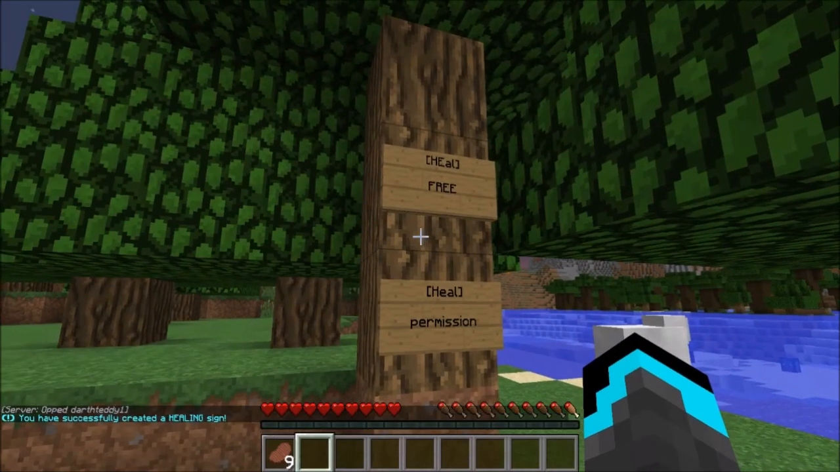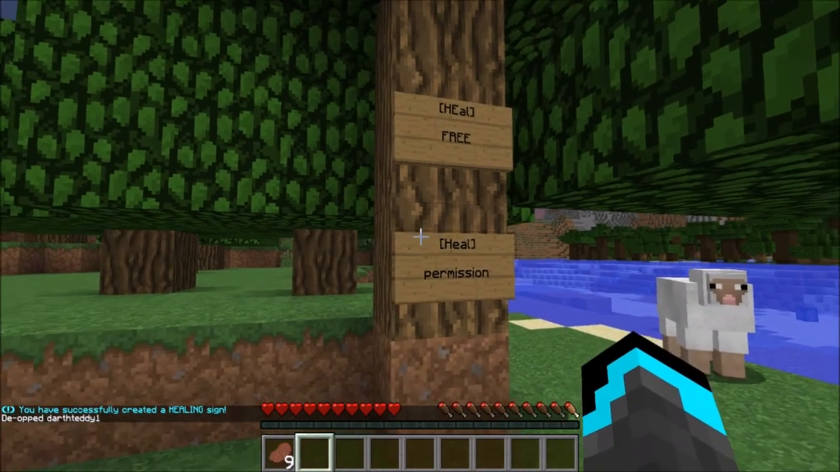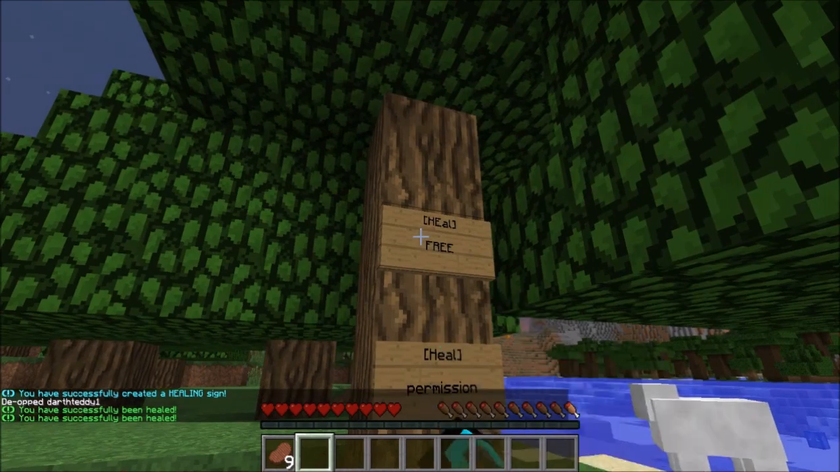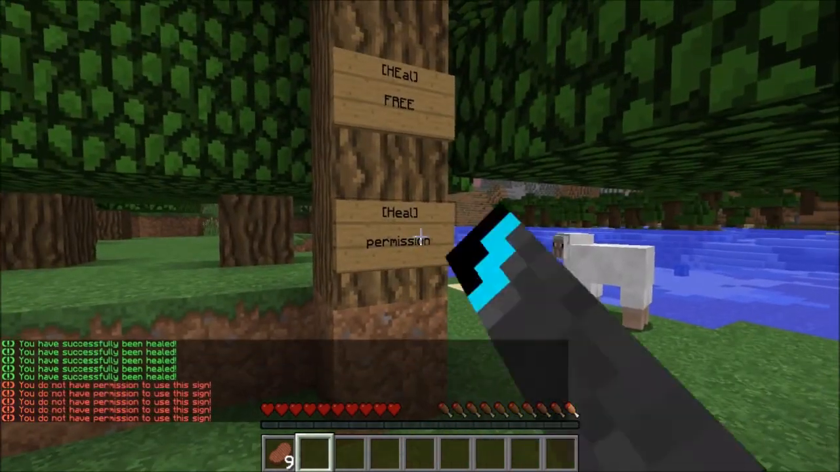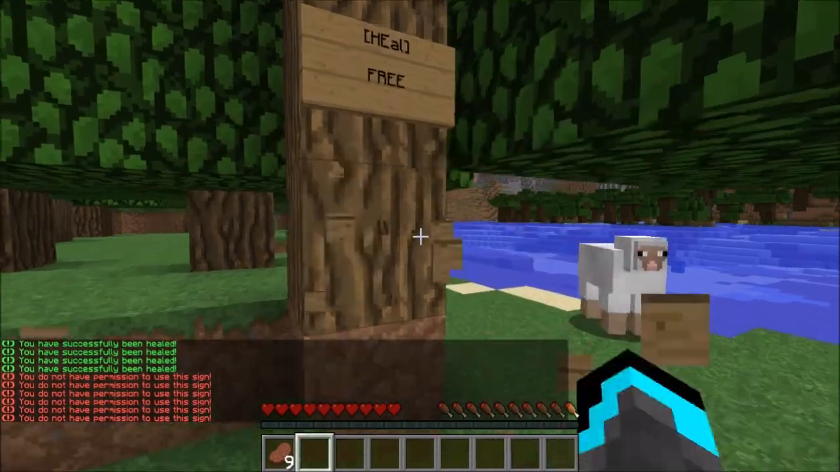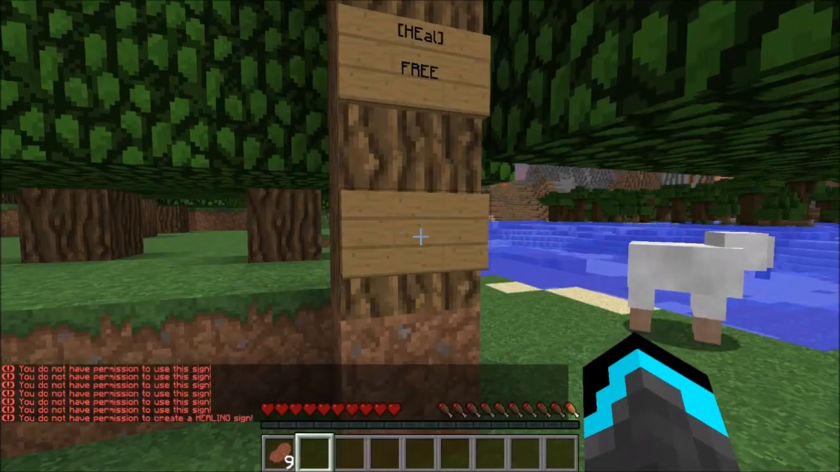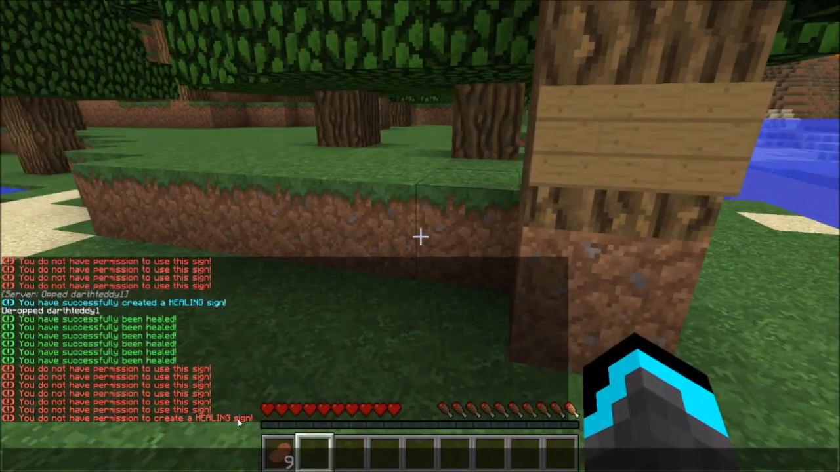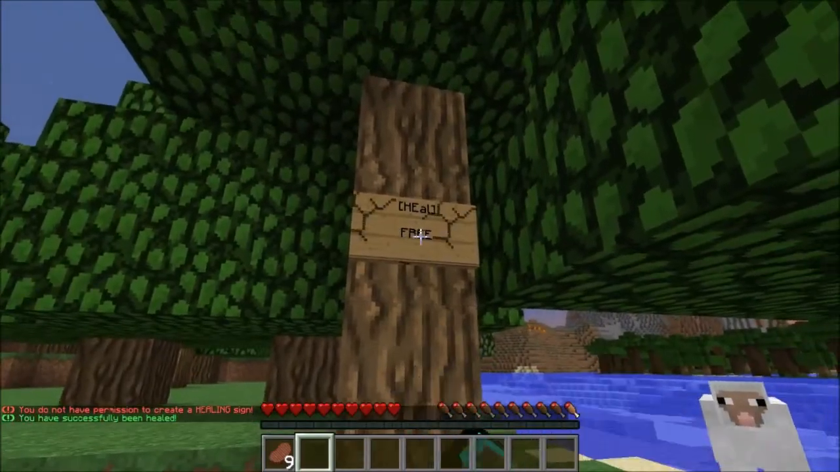Now if I re-op myself and I do heal free, it does not need to be in caps. I just prefer it in caps. And now I de-op myself. It'll let me because it's a free heal sign, and the permission sign won't let me. Now, I'm not op right now, and if I try to make a heal sign, it won't let me. You do not have permission to create a healing sign. This is perfect.